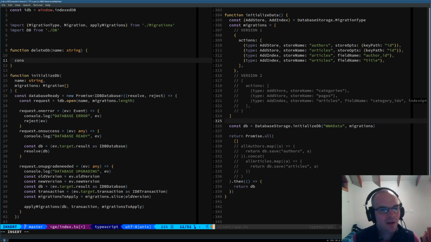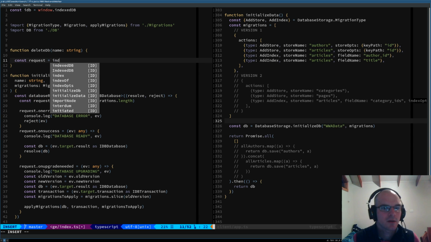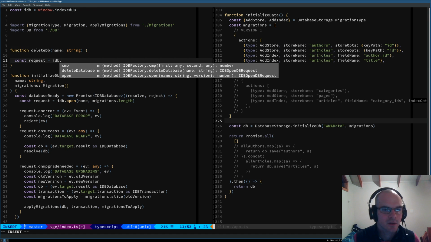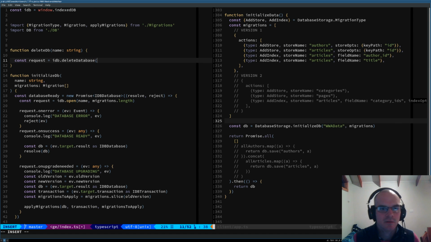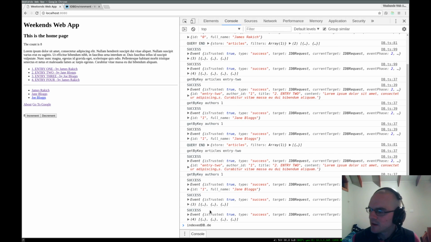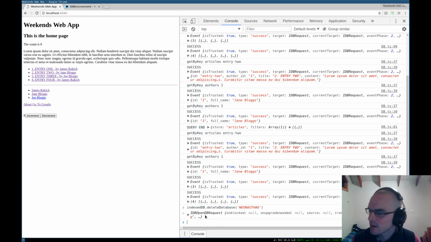So that's going to be our first thing. The request is going to be IndexedDB IDB. Yeah, we can use IndexedDB delete database, and that's going to be for the name there. And then after that, let's just make a random name there, see what happens.